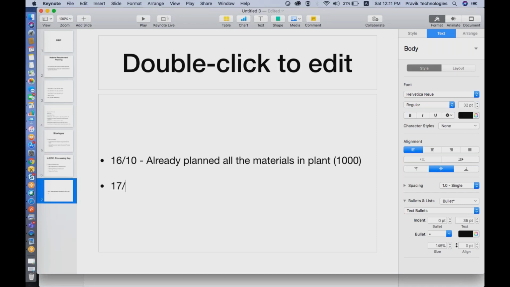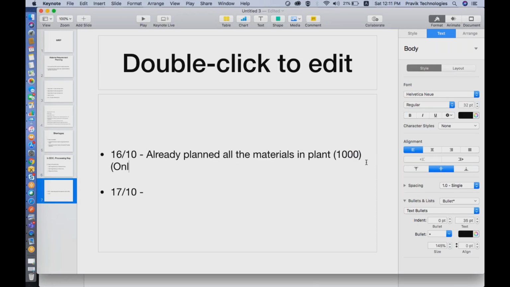Again on 17th of October, I am performing the plan. Do you feel that all the 1000 materials need to be planned once again? Because yesterday onwards, after I performed the plan, there were only 20 materials where there is material movement. The rest 980 materials were not touched at all. There was no sales order, there was no stock movement, there was no plant receipt. I have not created any PO, any PR, any sales order, nothing.